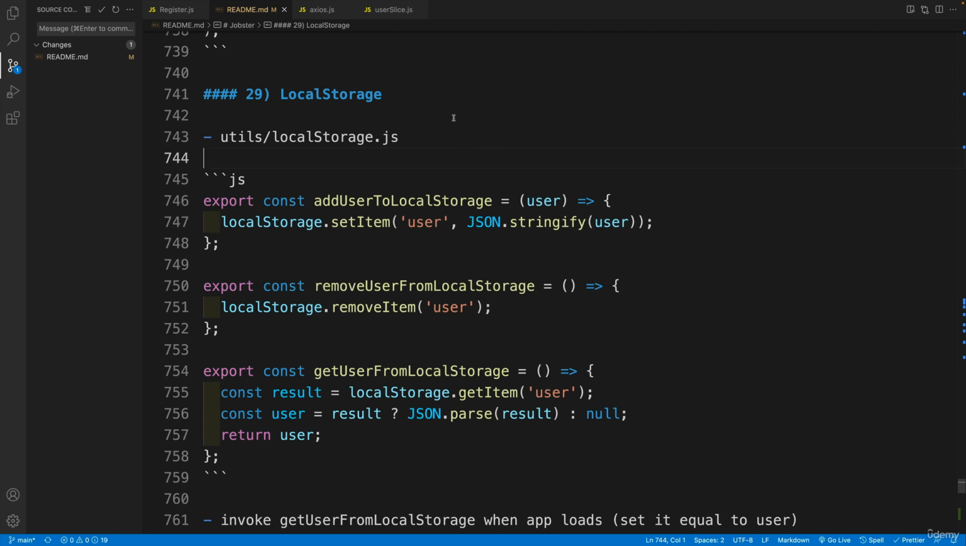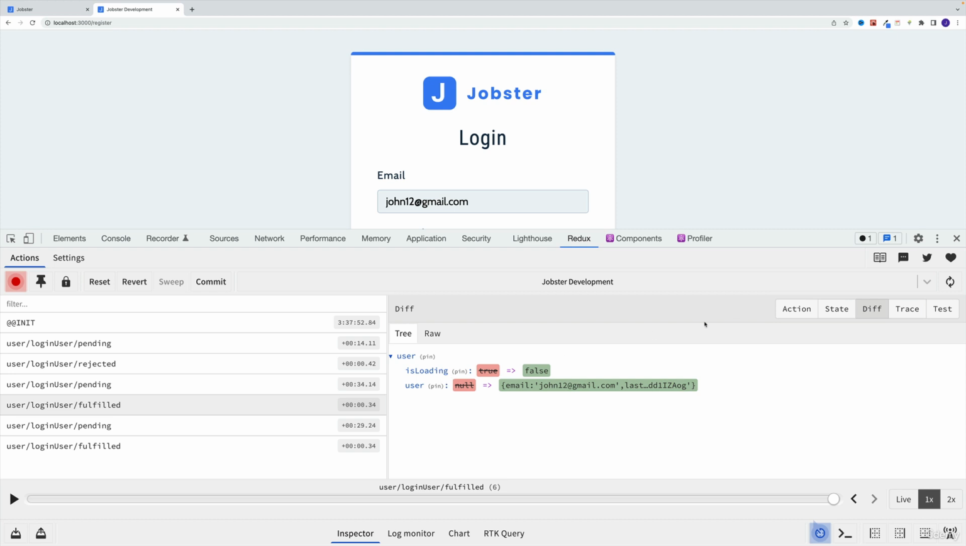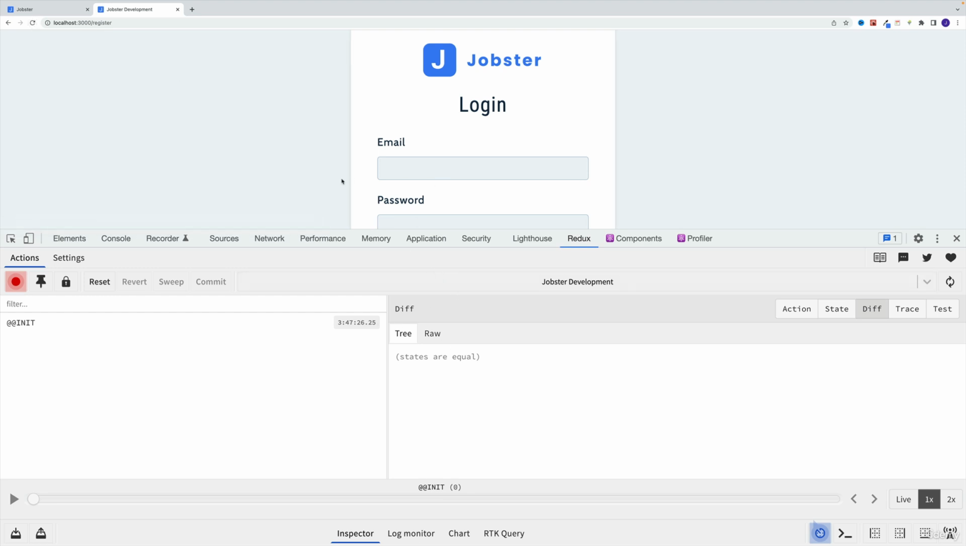Awesome. We're able to register and log in the user. But before we can start working on other pages, there's something that we need to take care of, and that is the local storage. Because at the moment, yes, once we register, we have the user in the state, but what happens when we, let's say, refresh the page? Well, there is no user.